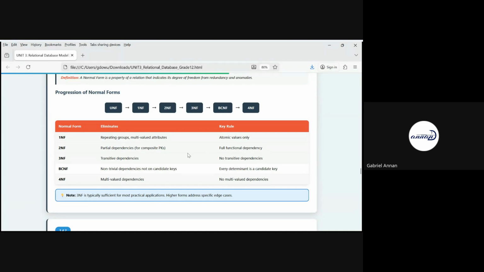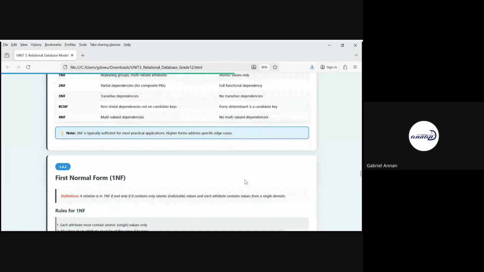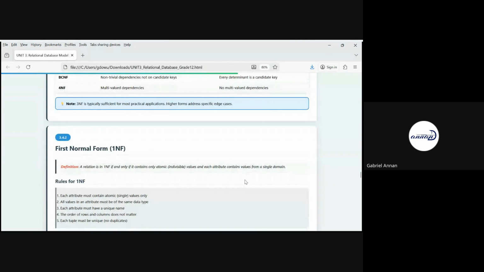We don't want partial. Then the third will have no transitive dependency, shouldn't depend on any. Then the BCNF says that every determinant is a candidate key. So it could be primary key or any unique key. Then the last one says that no multi-value dependency shouldn't depend solely on certain values. So we will treat them one by one, and you appreciate it.